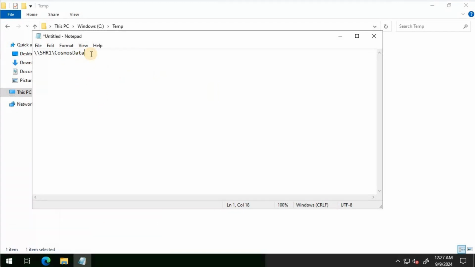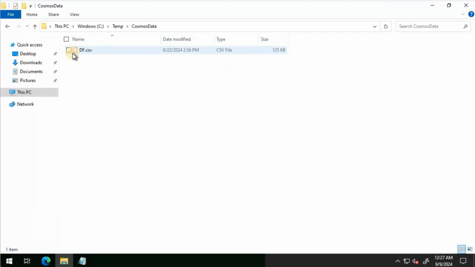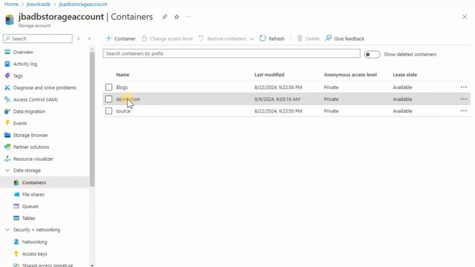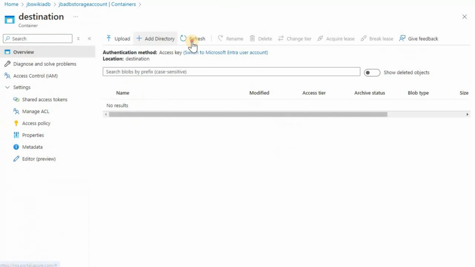So this is the file share on your Azure VM. We will use this and then move the data that is present inside it. If you see here, we have one file called df.csv. We will try moving this file from this Azure VM file share to the storage account. So we will move that file from the Azure VM to this particular storage account, JB ADB storage account, and the container that we will use is destination.